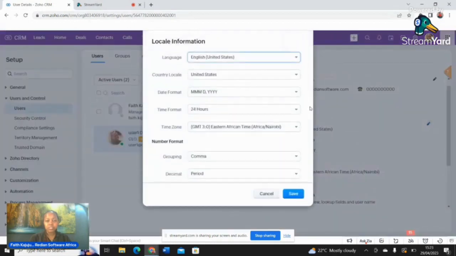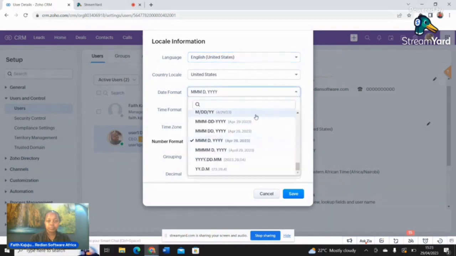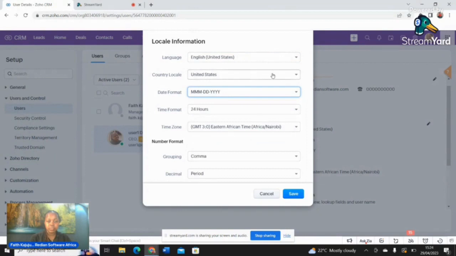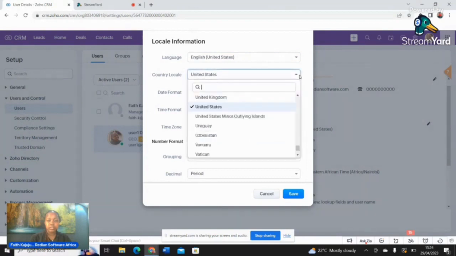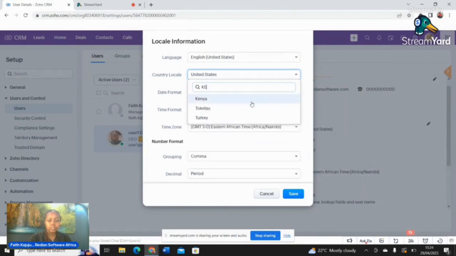You can edit the date format by clicking the date format of your choice. So let me click that one. You can also edit the country. Let's have it as Kenya. You can also edit the time format and also the time zone. The time zone remains East Africa time zone.